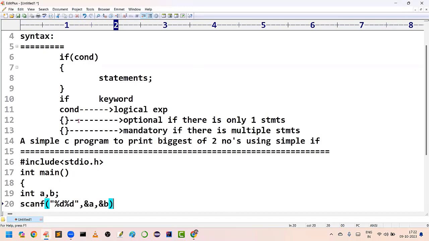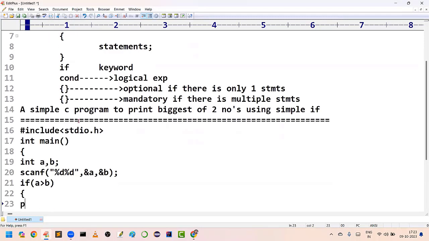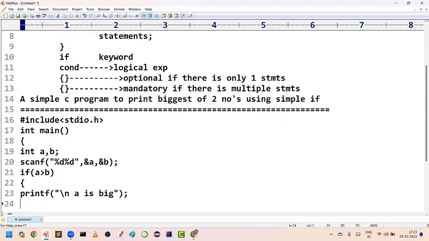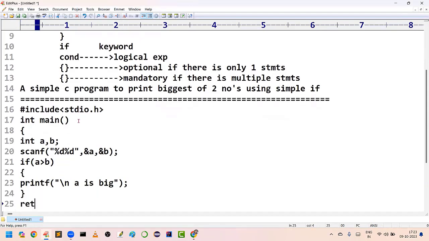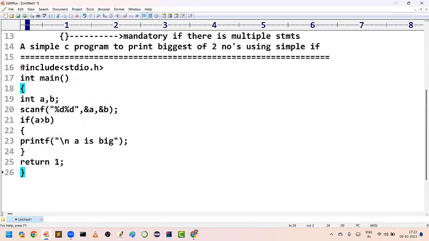Here we are going to perform this program using simple if. So I'm going to write the condition here: if a is greater than b, then I'm going to print the statement a is big. And at last we are going to return that value. Let me run this in an online compiler.